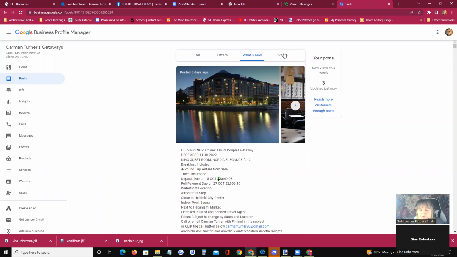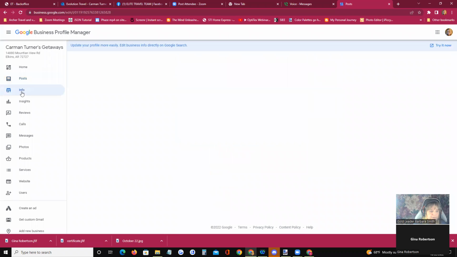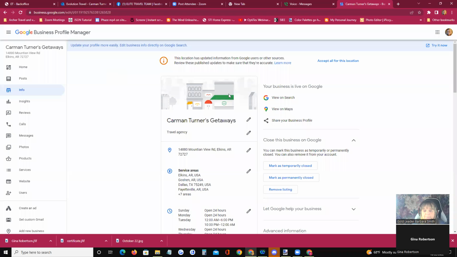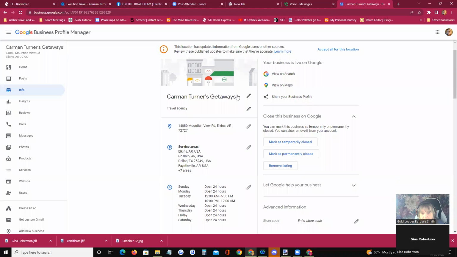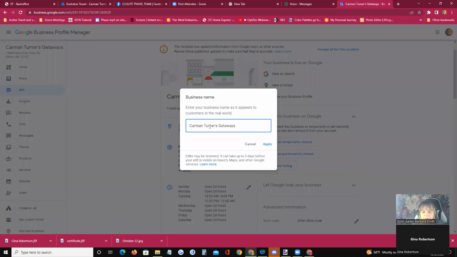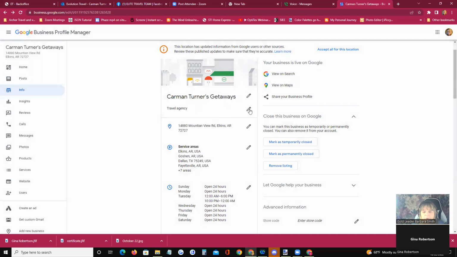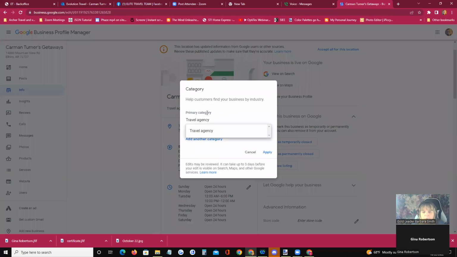If you do them under events, you're creating an event that people can come to, which might not be bad. If you're going to have a cruise event, virtual cruise event, that might be good to create an event. Offers are usually sales, like discounts, coupons, or all, but I usually post it under what's new. Here the next one is info, and that's where you can update everything. Notice they've got pencils behind each thing. That means you can edit it. You can edit your name here, your business name, or all kinds of things like that. You can edit your category.